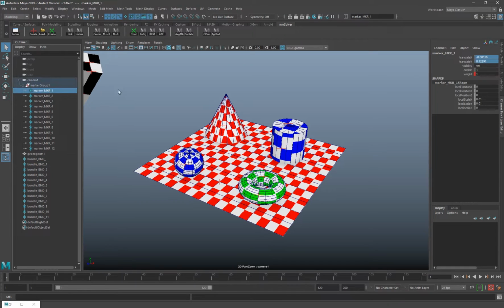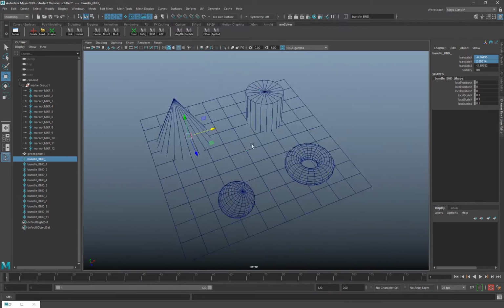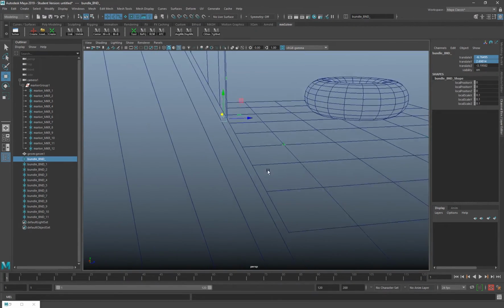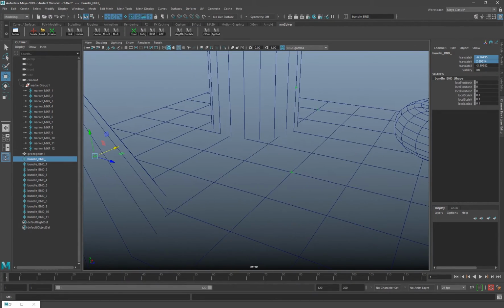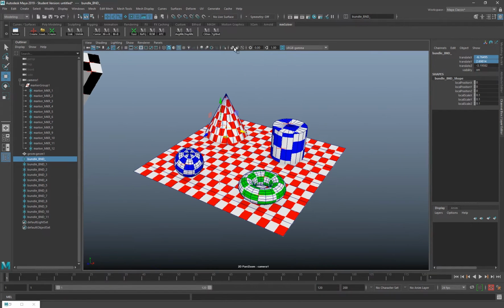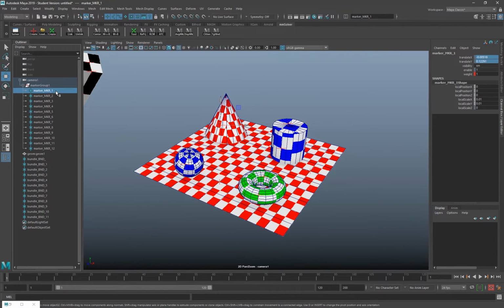So in this case, if I select this marker, which is this one, and if I select the bundle of that, so that's the 3D point. So if I go to the perspective view, that's exactly there on the geometry. Cool. And just make sure that all the points are projected properly.